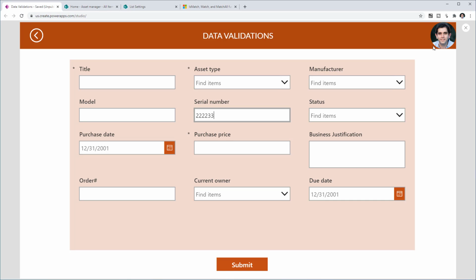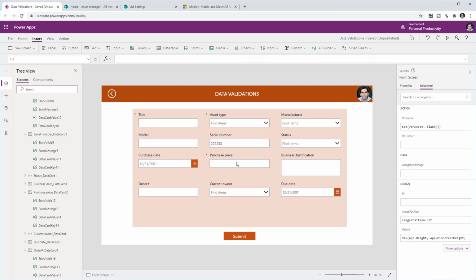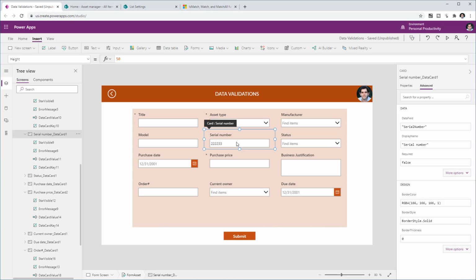Let's say I would like to add another validation that the serial number has to be 9 digits. So I want to add a second validation to this.